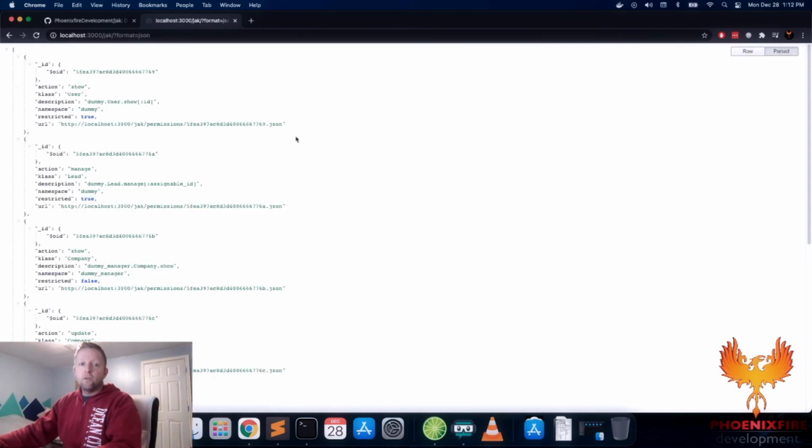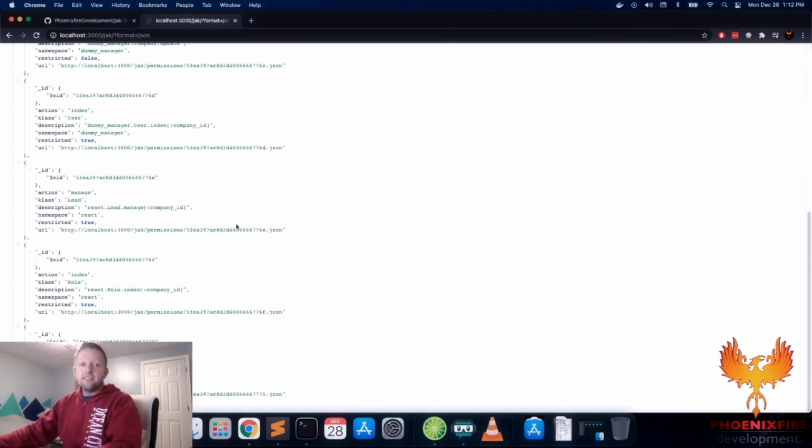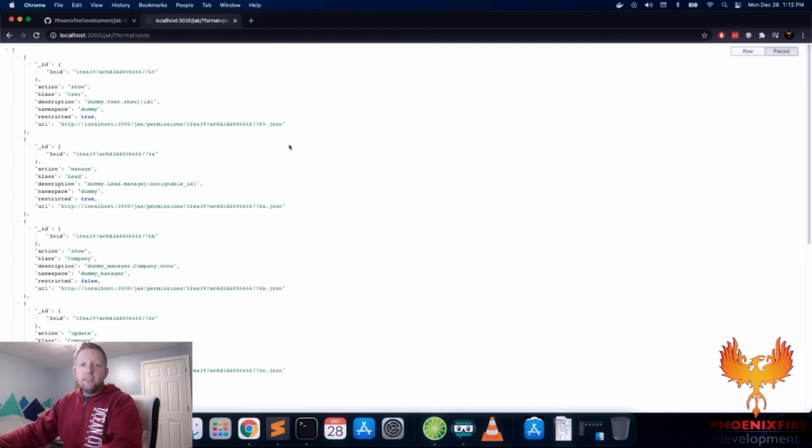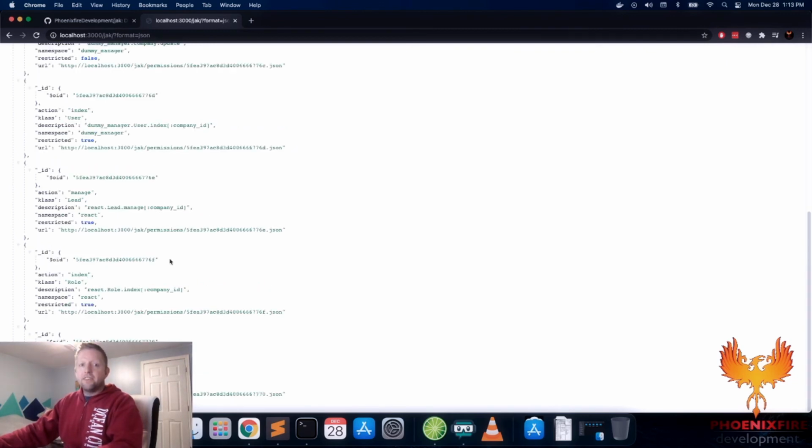Clicking on it will go to a JSON index of all the permissions which were created inside Mongo in Jack based on the DSL that we provided it. We can see that everything corresponds to the constraints and namespaces we created. We also have the ones for React.